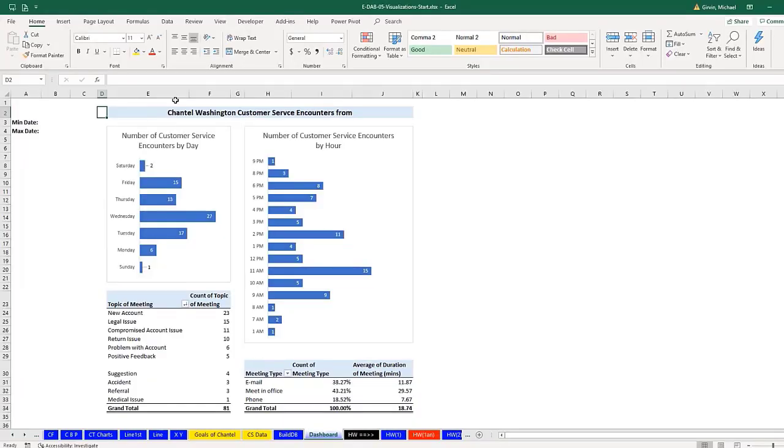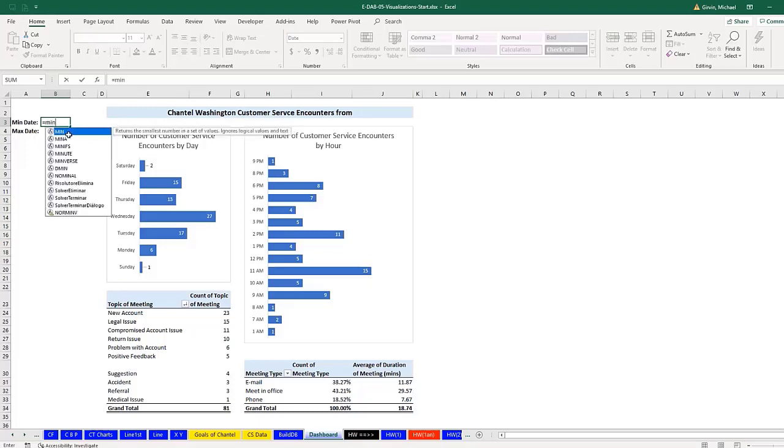Now our next task is I want this label at the top to have the earliest and latest date from our data set. To do that, we're going to create a text formula up here. But we first need to extract from CS data the earliest and latest date. Well, we can use the min function. Come down to CS data, and we want to click on the sheet.